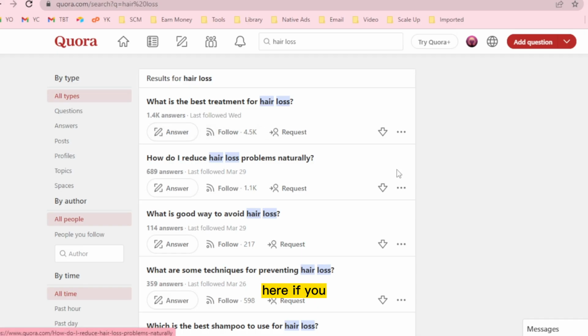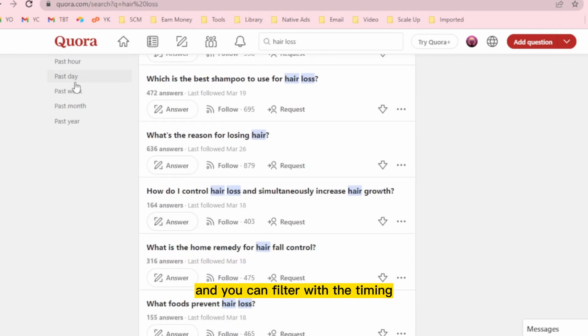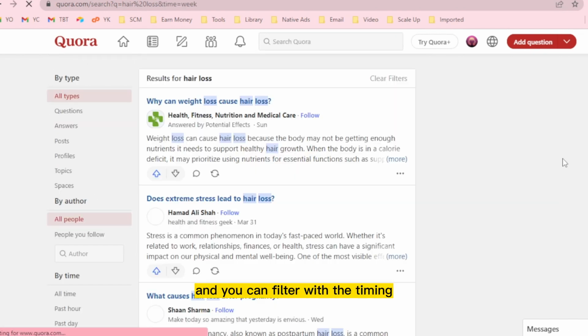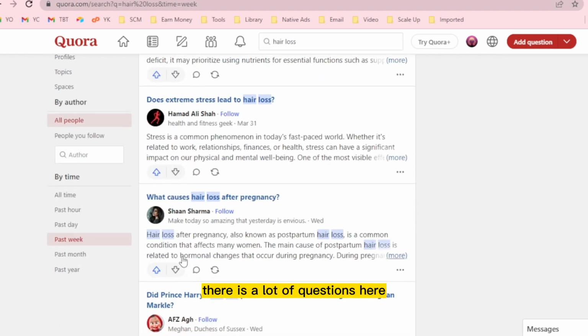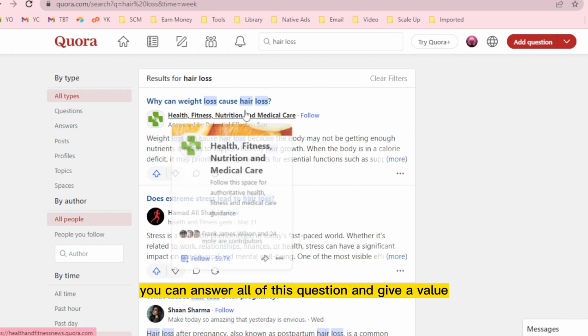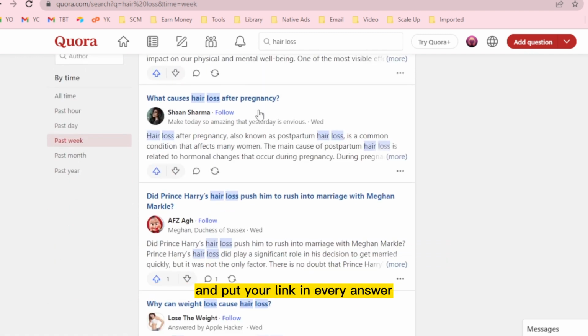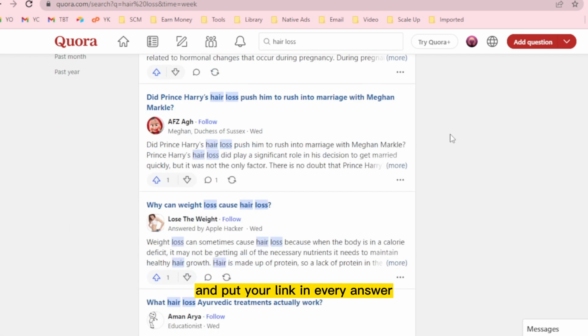Here, if you click hair loss, one of the problems, you can filter by timing. With the timing, there are a lot of questions here that you can answer. First, you can answer all of those questions. Remember, you can answer all of these questions and give value and put your link in every answer.